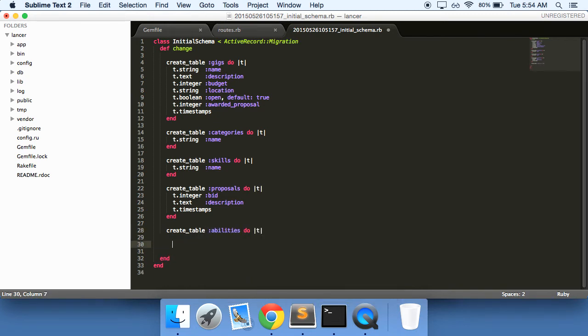Abilities, and the difference here is that we're creating a table for a many-to-many relationship, and that'll become more evident as we go throughout the course.